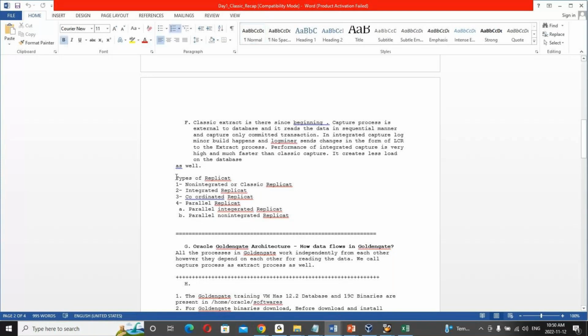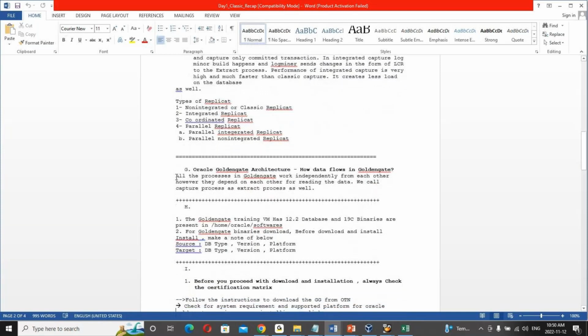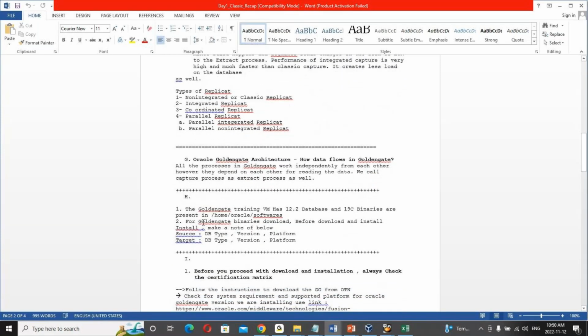And the Oracle Golden Gate architecture, how data flows. All the Golden Gate processes work independently of each other. You have the extract process capturing the data, writing to local trail, the pump process writing data to remote trail, and the replicat process applying the data to the target database. Now the Golden Gate training VM which has been shared with you has a 12.2 database and 19c binaries. The Golden Gate binaries are present in home Oracle software.